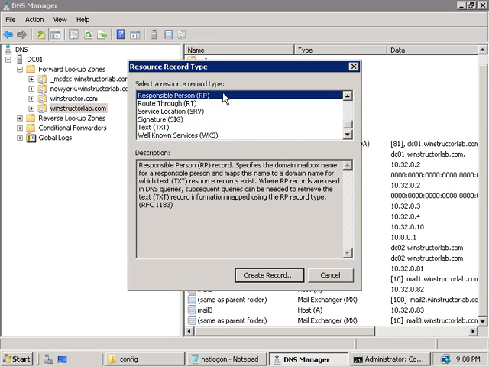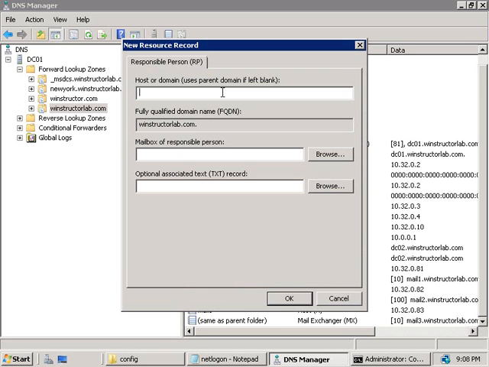Well, next we have the responsible person record, and this specifies the mailbox of the responsible person for the host. Whereas a start of authority record defines the responsible person for an entire zone, this responsible person record makes it possible to identify the responsible person for individual host names that are created within that zone. Now, unlike the other DNS email addresses we've already seen in this video, specifically the hostmaster default address, when you need to specify a mailbox here, again, you'll just need to replace the email address's @ symbol with a dot.